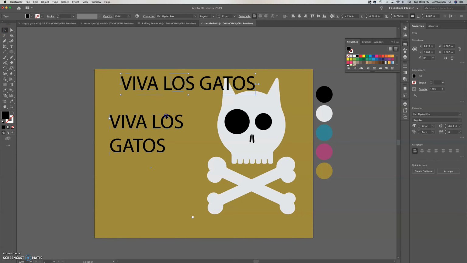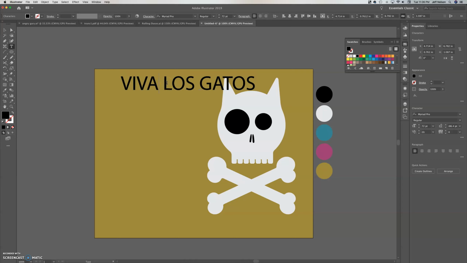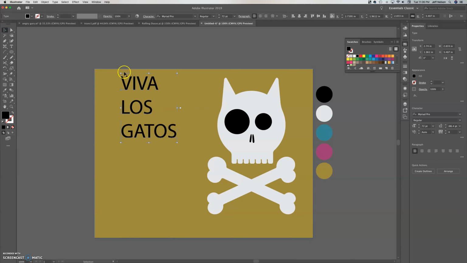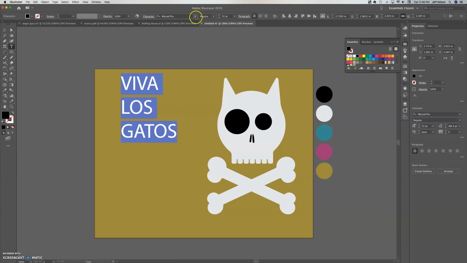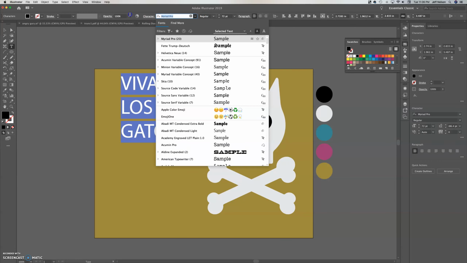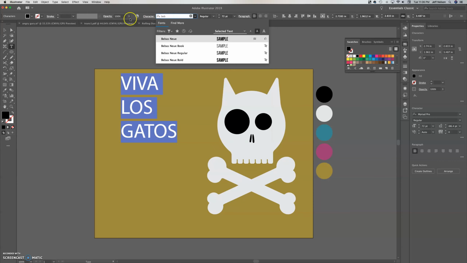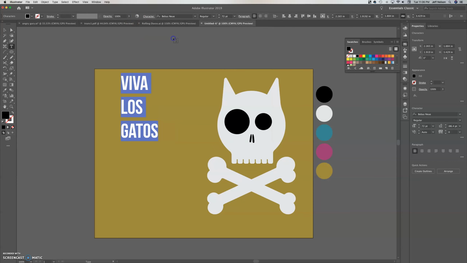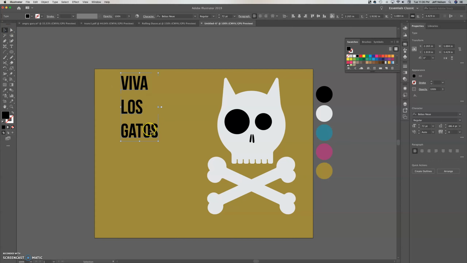Alright, so let's say this is the text that I want, but it's not set up the way that I want it. Let's check out a couple more things. I'm going to change the font really quick. I like Bebas Neue, Viva Los Gatos. I like the text, but I actually don't like the spacing of it.